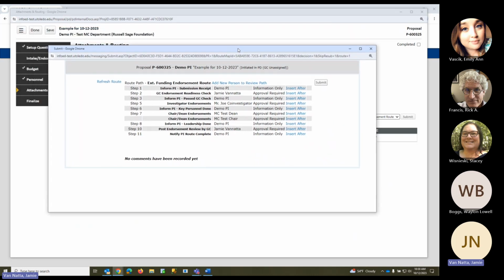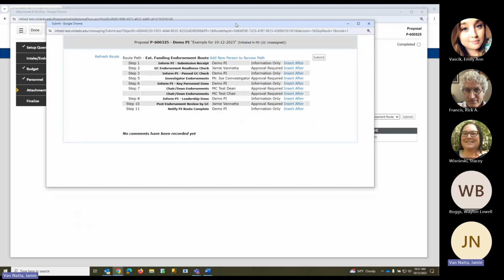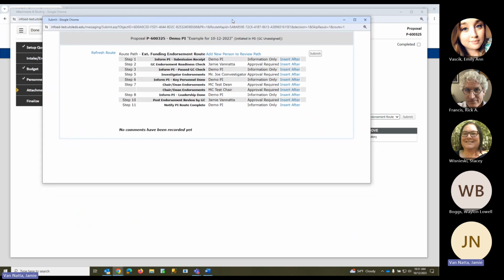You have a completed budget, you have a completed personnel list, you have answered the questions on the intake endorsement form appropriate to the opportunity that you've chosen. And they look to make sure you've designated your cost share appropriately, et cetera. So once the grants coordinator has determined that this is in shape to be endorsed by leadership, they will approve it. And then the PI will get an email that says, hey, it's passed the GC endorsement check. So it's on its way to your fellow co-investigators.